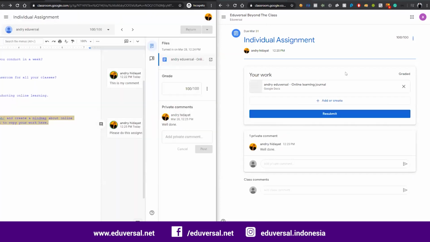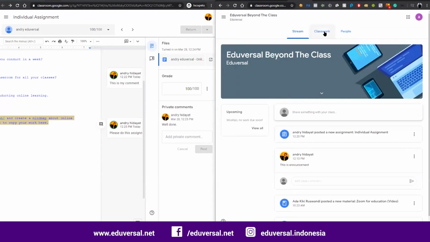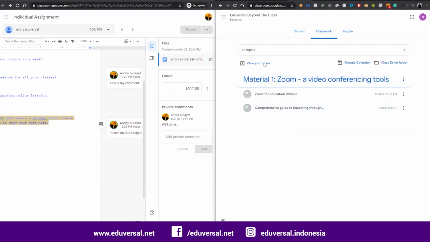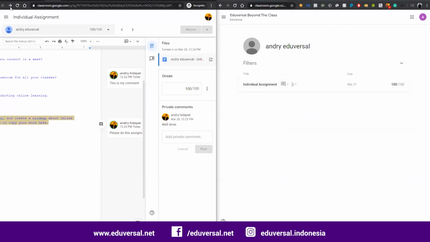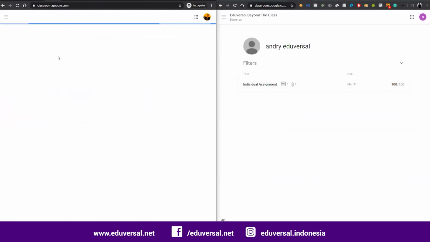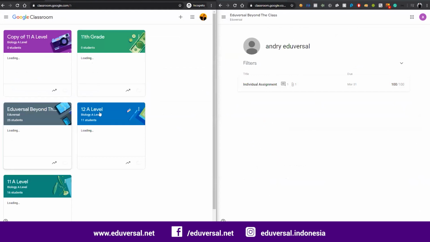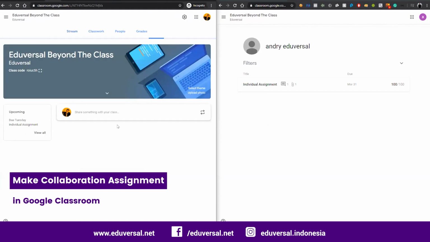Yeah, and students will also see it in their page in the classwork. Sorry. Yeah, they already got a 100 score for the assignment. So that's how you do the individual assignment. You can directly check them, you can grade them, and also give feedback. And let's move to the collaboration type of assignment in Google Classroom.